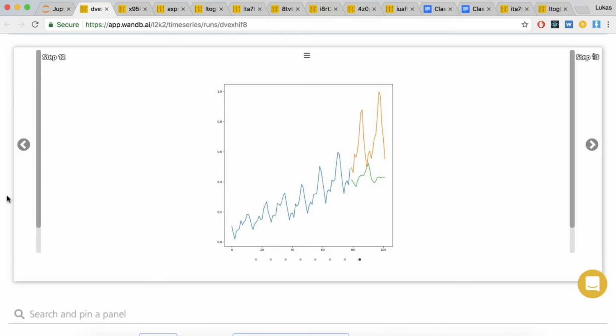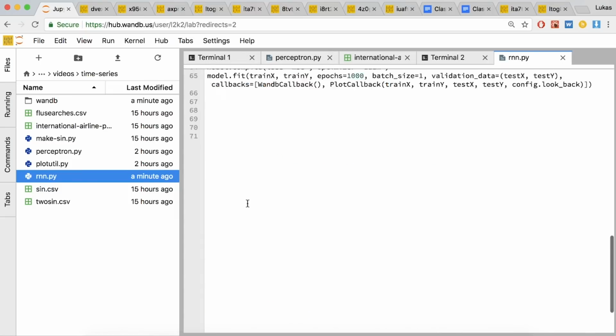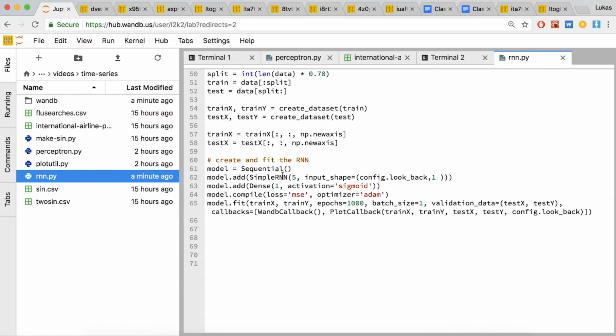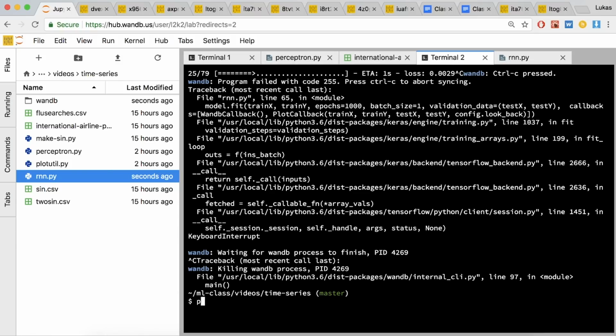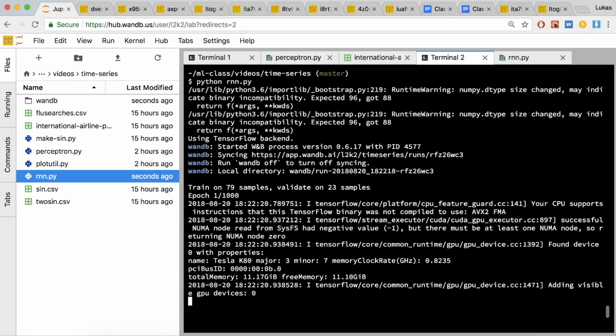I know you came here for an LSTM, and we're going to go deeper in the next video into how LSTMs really work. But I want to show you, just as a taste, how easy it is to switch this simple RNN to an LSTM. If we go back into the code, into rnn.py, all we need to do is change this layer where it says simple RNN to LSTM. We go into our terminal and type python rnn.py, and we're running our first LSTM.